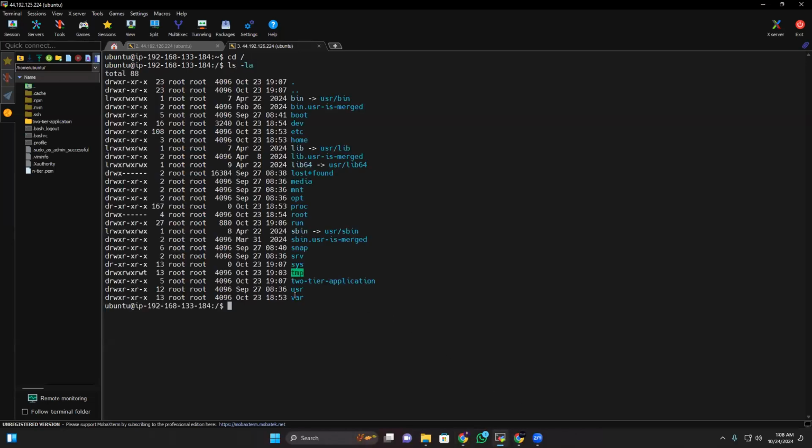ls -la, we can see the tutor application is in the root folder. So for that, what I can do is sudo chown, then the owner will be ubuntu, the group will be ubuntu, and the tutor application. If I do this, it is only going to change the tutor application, but the files and folders that are inside this folder, the ownership won't be changed.